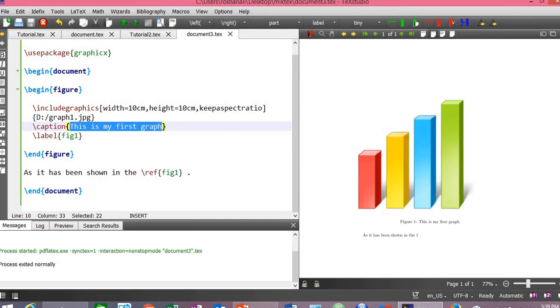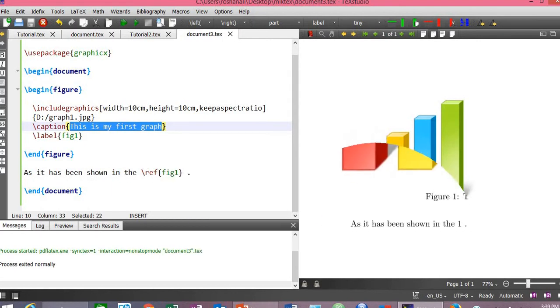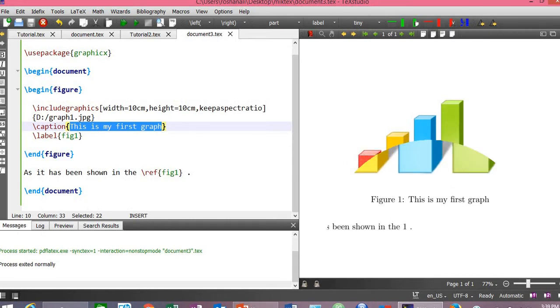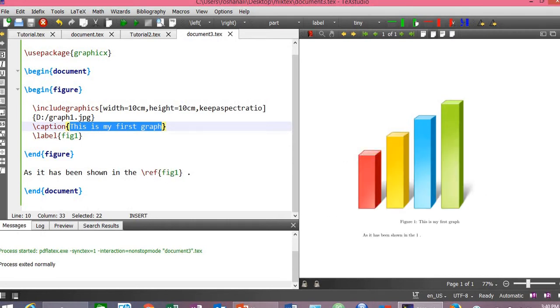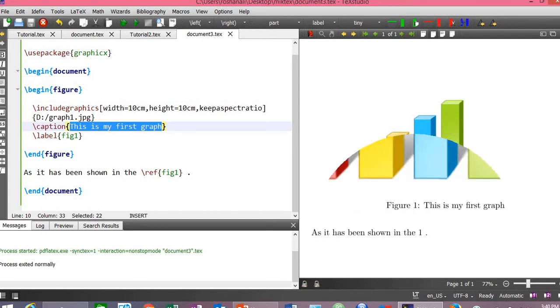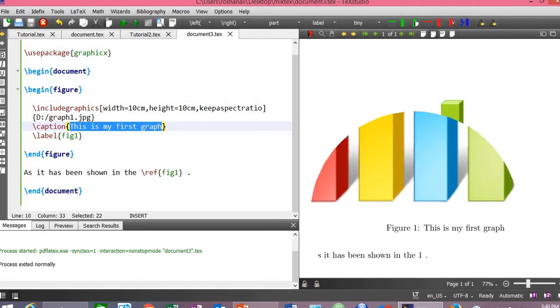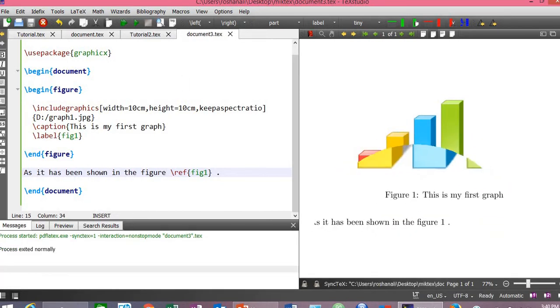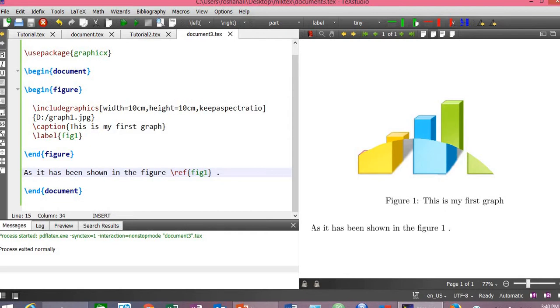The second thing we wrote here is this statement, and we have referred to the figure. This statement can be seen here as it has been shown in the 1. This \ref label fig1 has changed into the number of the figure. Let me write another thing with this, "this is figure", so that figure appears with 1. Now the figure has appeared with number 1.